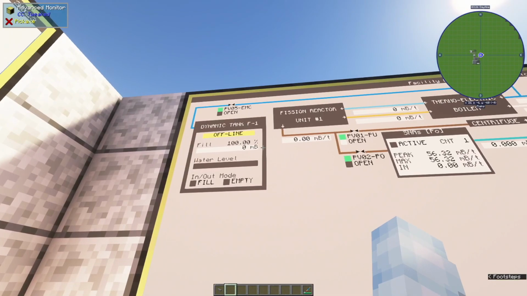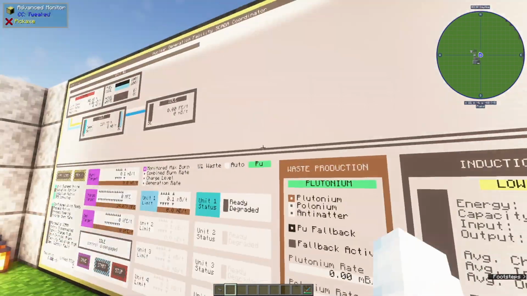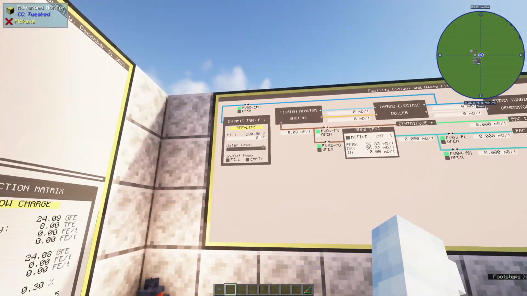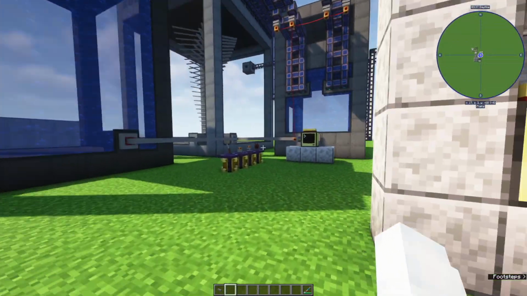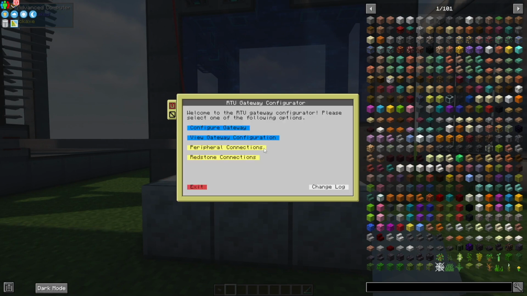Start this back up. So over here, it shows dynamic tank F1 because this is a facility dynamic tank. And see that my RTU is connected because I have my other peripherals, but the dynamic tank won't show up, and that's because it's still configured as a unit dynamic tank. So this is facility tank F1, so that means it's facility tank number one.